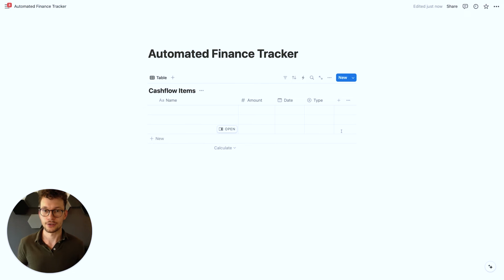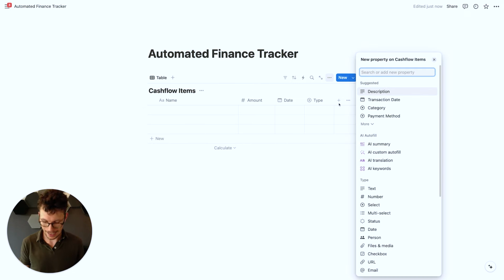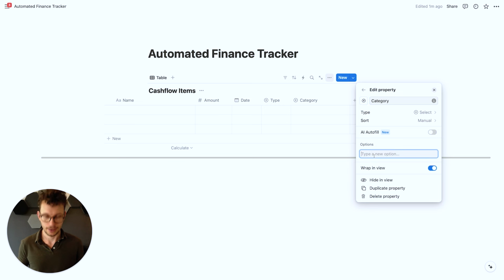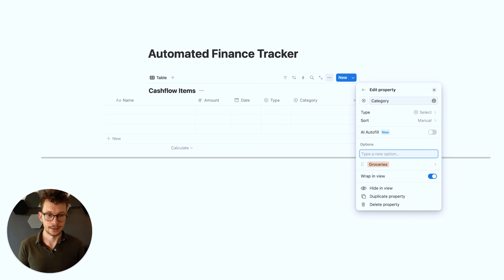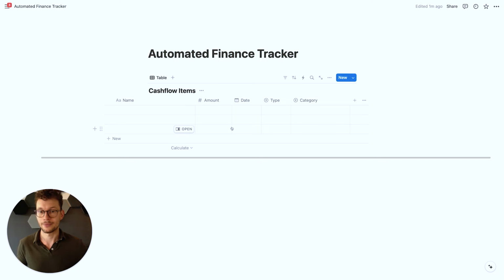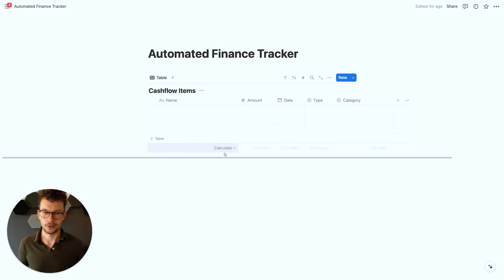Now, you can of course add more complexity to this. For example, we could add another select property and call this category. So if we want to break down our spending into different types of spends, we could do that. Let's call these, for example, groceries, travel, and dining out, in case this is a private finance tracker. In case it's a business finance tracker, you might want to add categories for the different departments in the team.